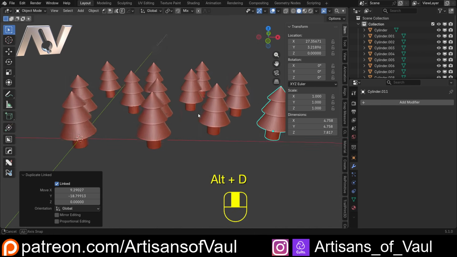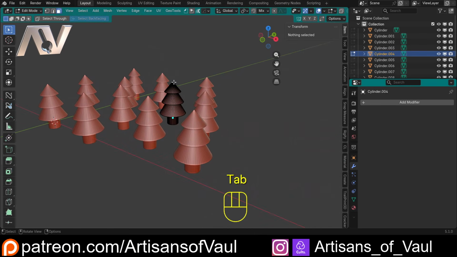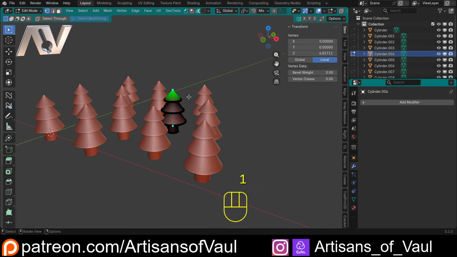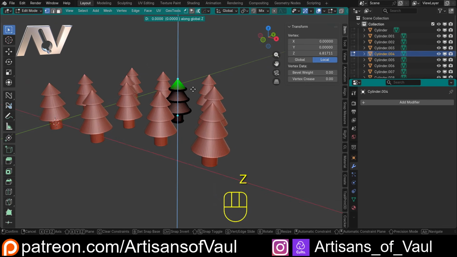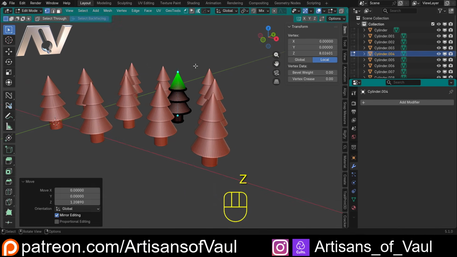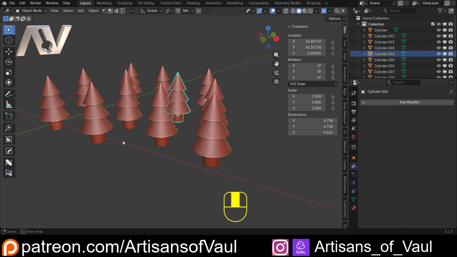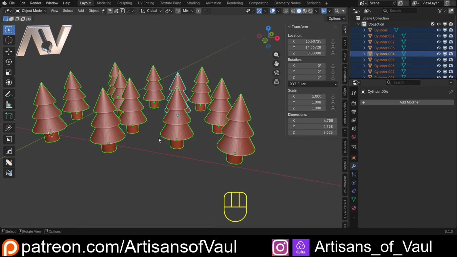Now the reason this is really handy is if I decide I don't like this slightly, for example I want this top bit to be slightly more elongated, I can do that and it will change all of them. There we go, that looks a bit better. But this only works when these objects are linked duplicates.